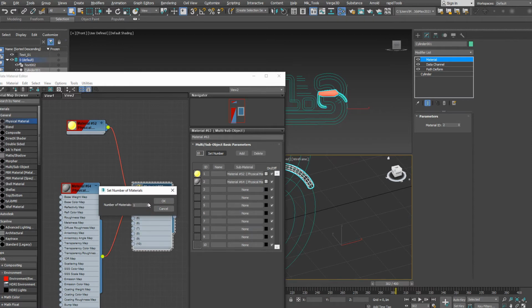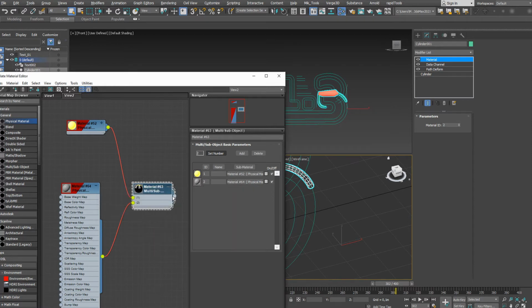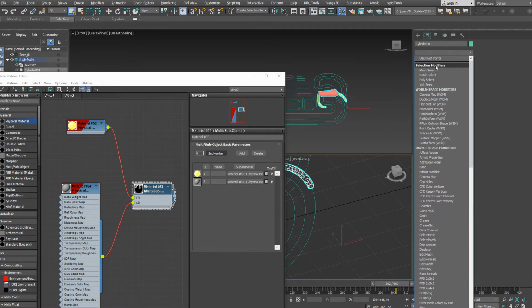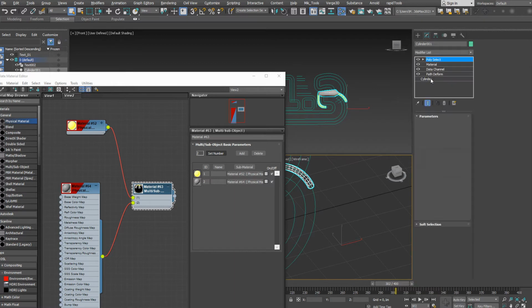Only need 2, and assign that to the object. So we're not going to be distracted by the selection. I put a poly select on top of it, and now we can see the 2 different colors in here, the glowing part and the gray part.